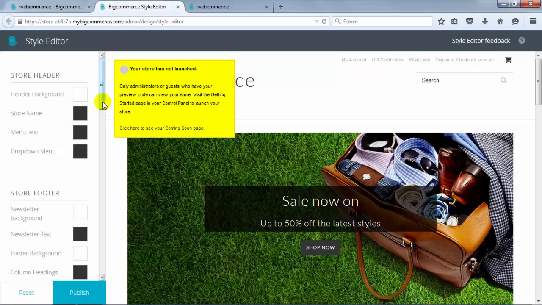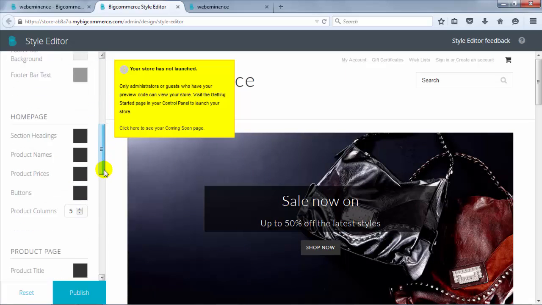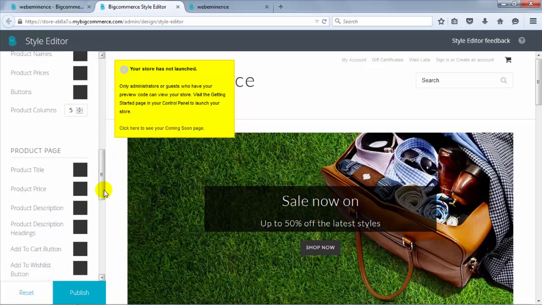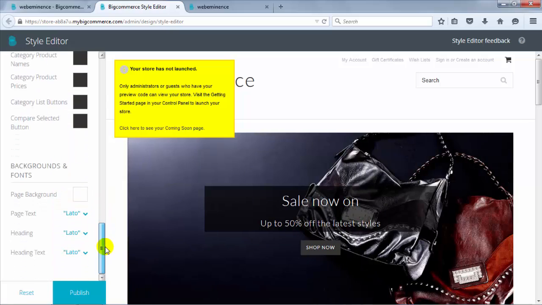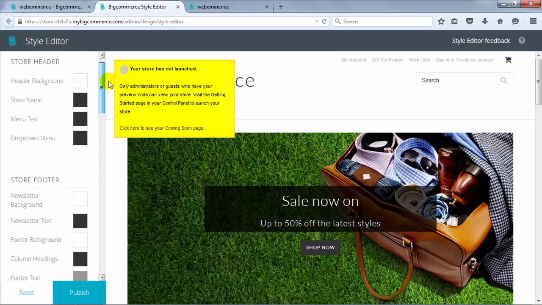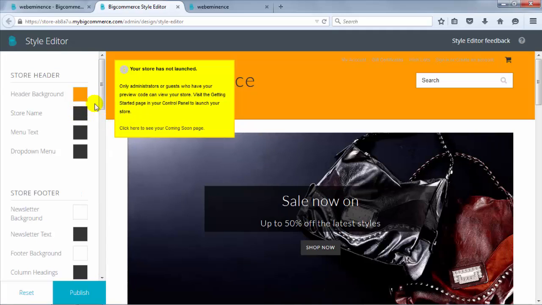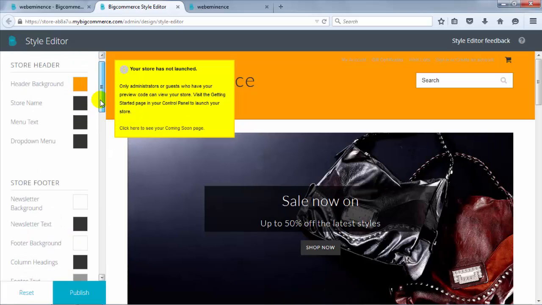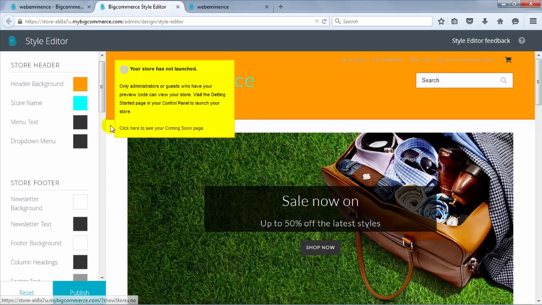I can change the color of text. I can change some different colors in the footer. So most of this is just the colors. Here I can change the number of columns of products that are shown. Can also change some of the fonts throughout the site. So that's a real quick way to just give your site a different look without having to know any code. You can just click through these colors and change the colors real quick.